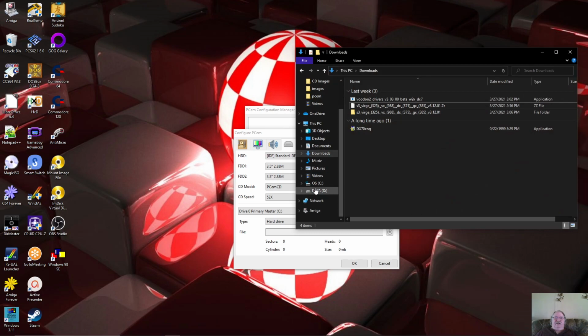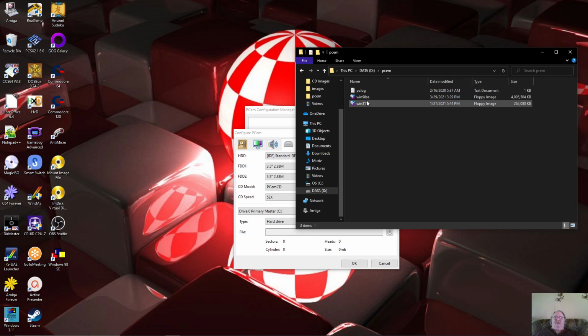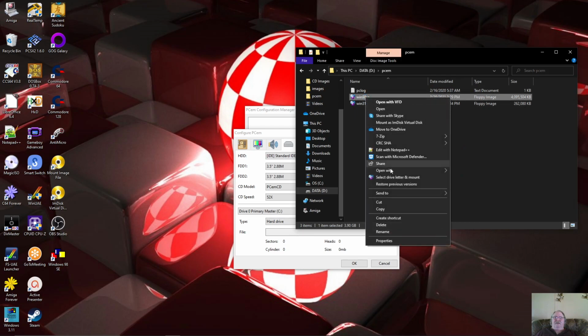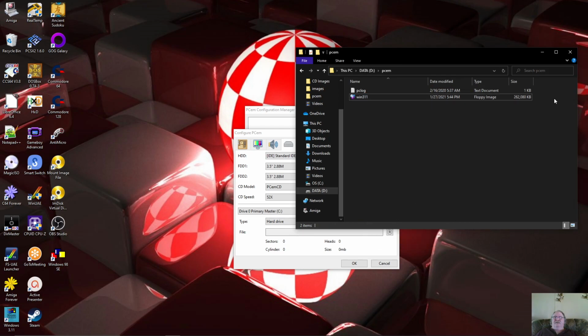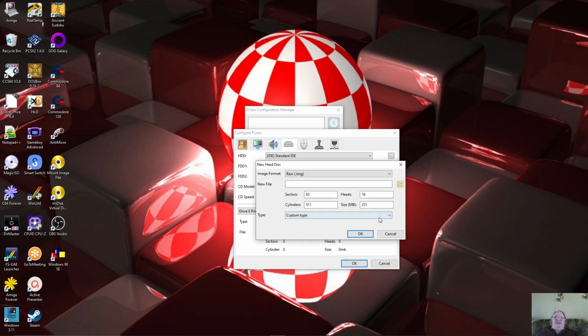Just 1 second here. For this emulation, I need to do something. Okay. Alright, we want to create one. Alright, select the new button. Alright, leave it a raw image. You can leave a raw image or any of these formats here. They're all VHD, virtual hard disk.